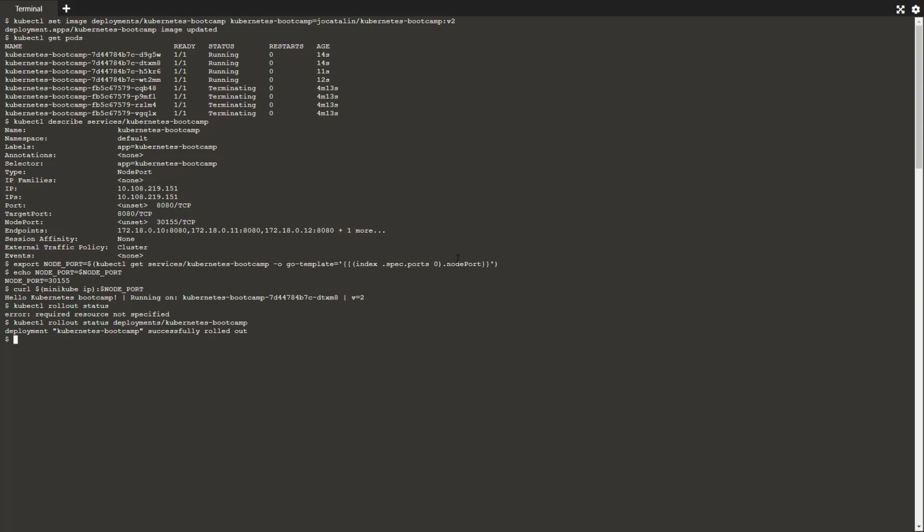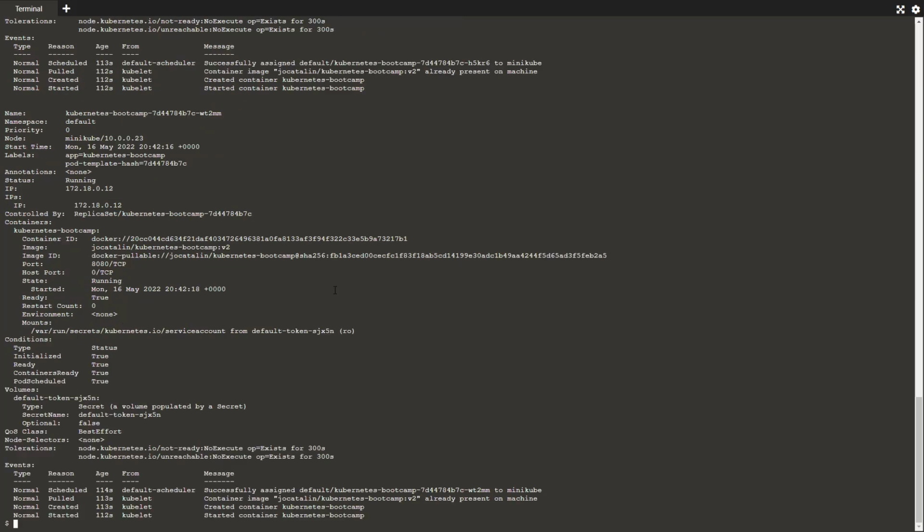Okay, it was successfully rolled out. So if you want to look at the version, that's where you'd use the pods. So kube control describe pods, and then you can look at the version that's running. So I can see here the image is on this new image on version 2, and that's how you'd verify that.